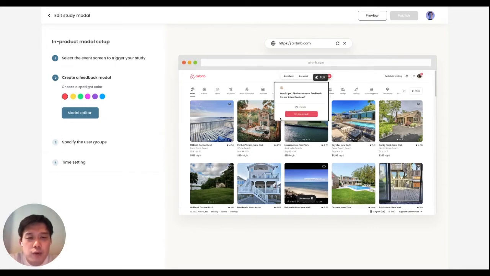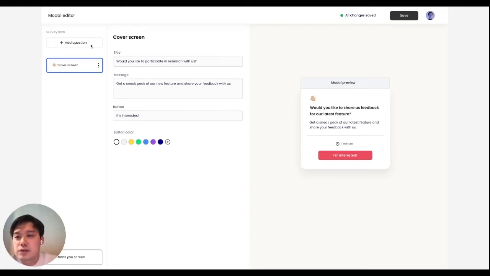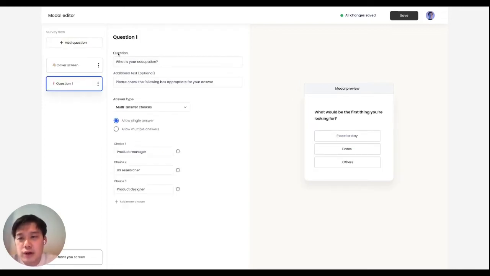When you click on this, you're going to be able to see that your testers will get this popover that lets them opt into the study. And then you can click on this edit button to add more content to it. Obviously you're going to have a starting cover screen, but let me add a couple more questions here.